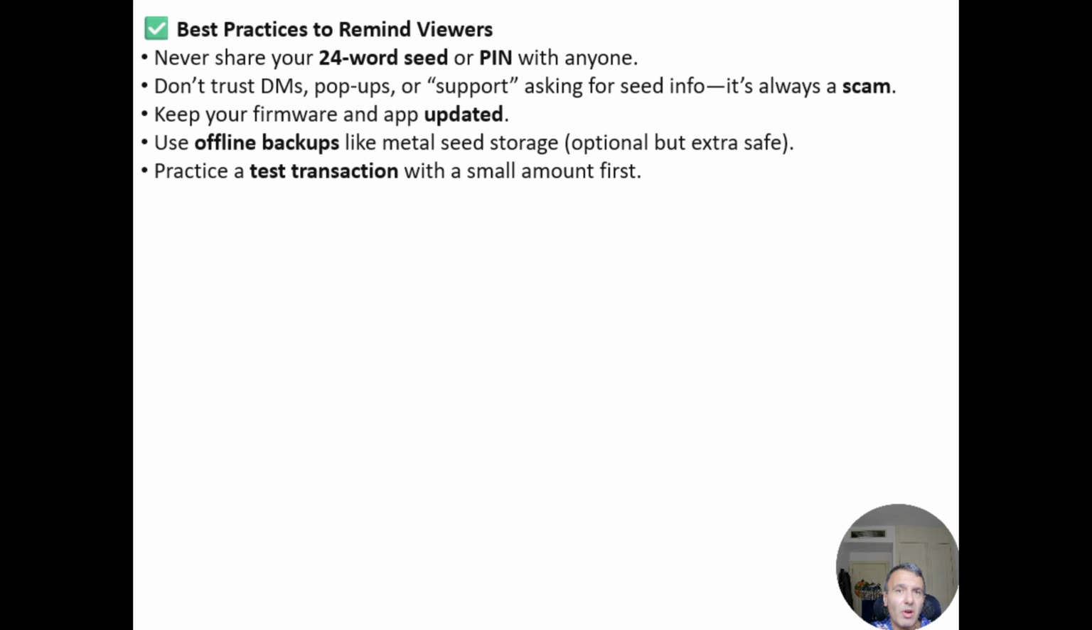Never use or never trust direct messages, pop-ups, or even support asking for seed information by anyone. If you see that, that should be treated as an automatic red flag to indicate that it is a scam or a phishing attempt by the fraudster on the other side. So always avoid that.